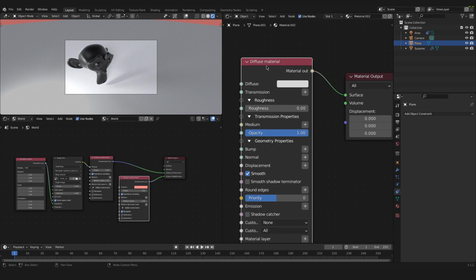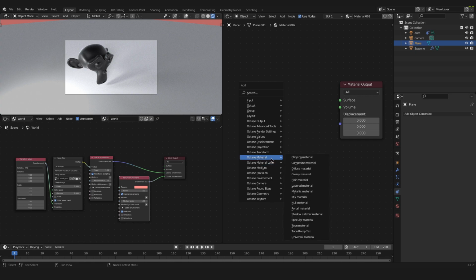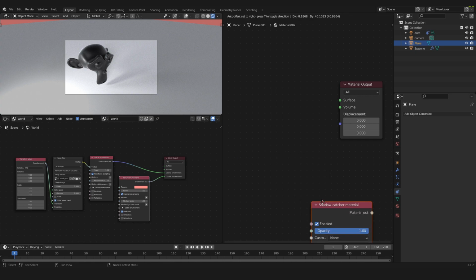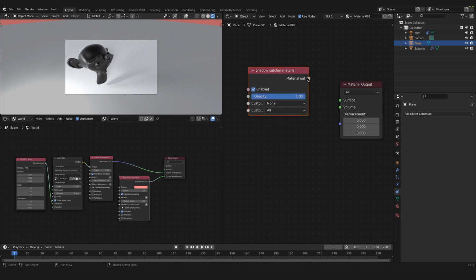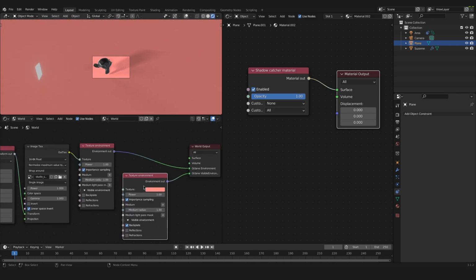We select the diffuse material, delete it. And now we press Shift A and we go down to Octane Material. And in here we go to Shadow Catcher Material. We take the node and we plug the material out of the node into the surface connector of the material output node. And like that, we can see our background that is mixed in with the HDRI.